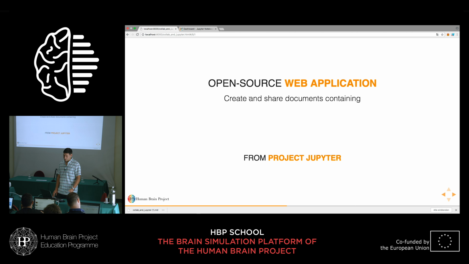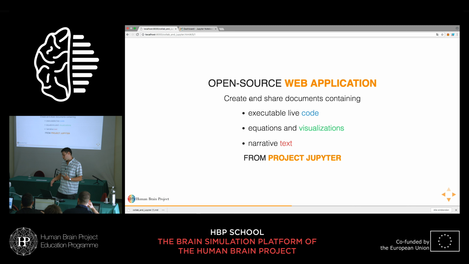It is meant to create and share documents containing various types of content, like executable live code, equations and visualizations, and also narrative text. The combination of these various types of content makes it an ideal choice for demonstrations, tutorials and online courses. They are good to reproduce different tasks, given they have the same environment. I also use it myself for prototyping and experimenting with other software APIs, because it's just comfortable and handy to use for that purpose as well.